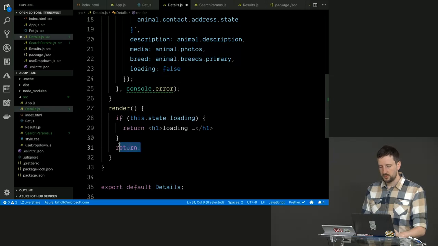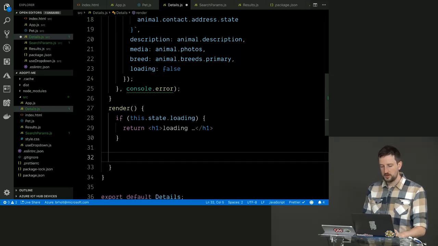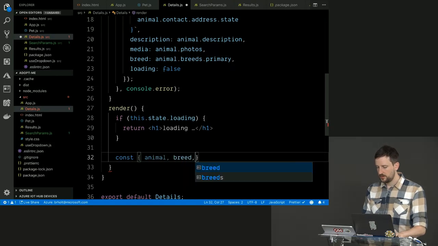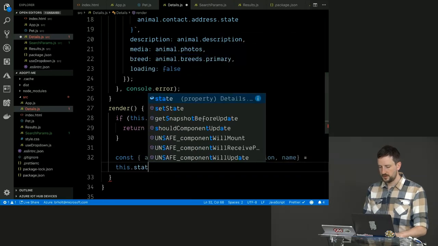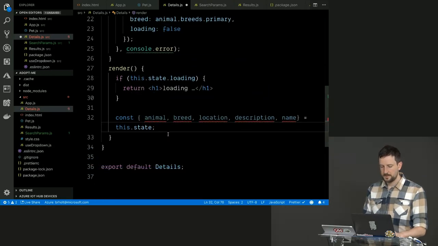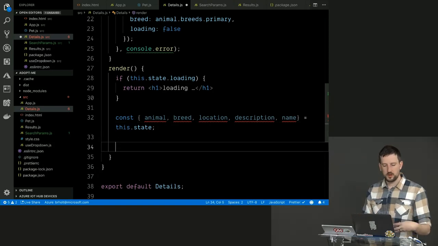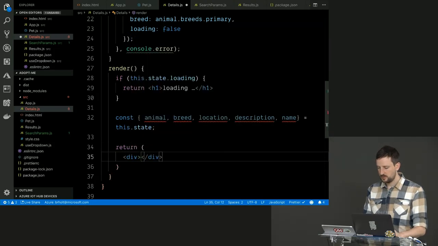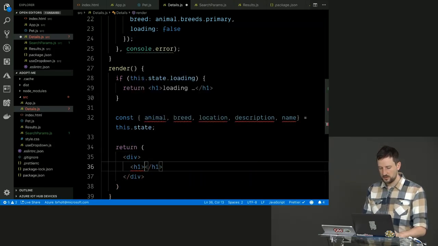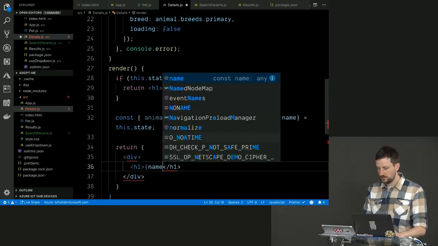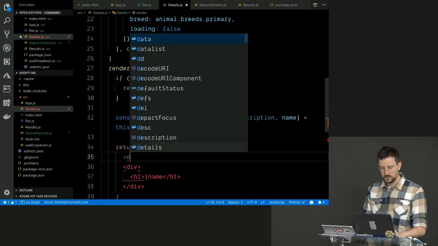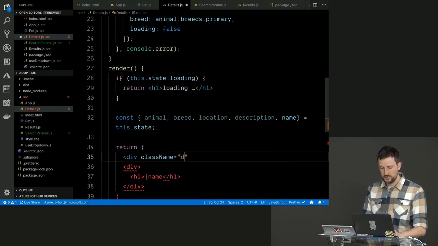If that's not true, then what we're going to do is I'm going to do some destructuring here because this is how I prefer to do it, but this is just my preference here. Then I'm going to say const animal, breed, location, description, name equals this.state. Okay? Now that I've pulled all of those out of this.state, I'm going to say return inside of a div an h1 with the name. Oh, I have to have two divs here. Two divs. Div className equals details.